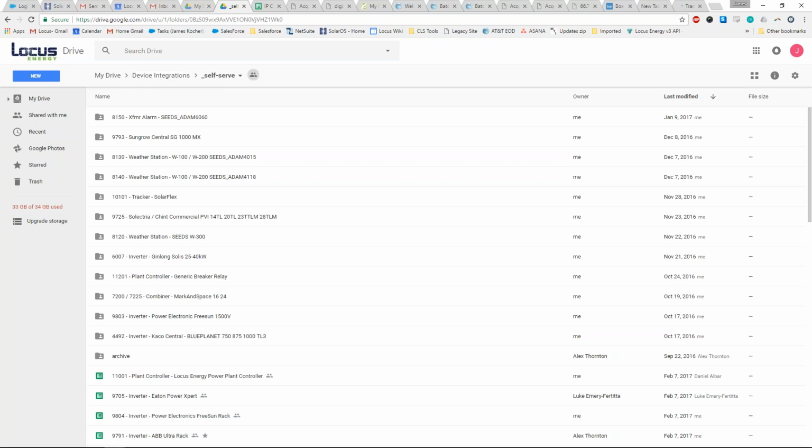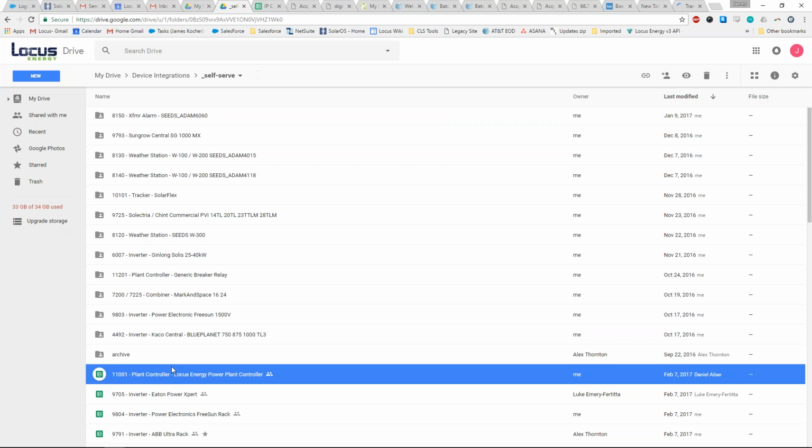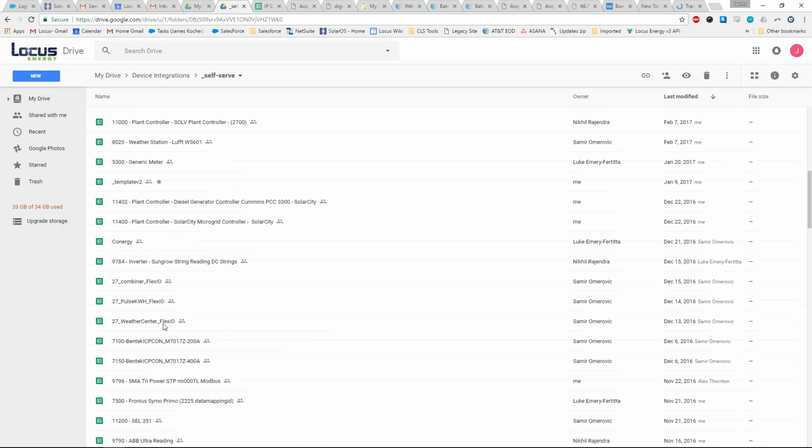This is device integrations and then underscore self-serve. Depending on the type of integration and everything else, you may have folders. Ideally, we'll have folders where you can keep the MBT file, or there may just be the individual spreadsheets.